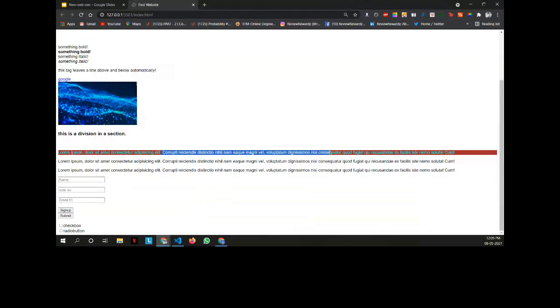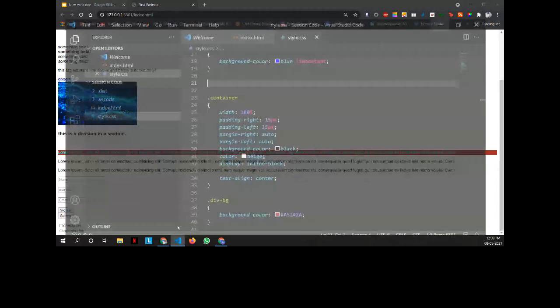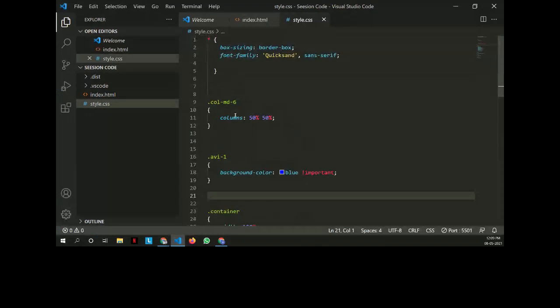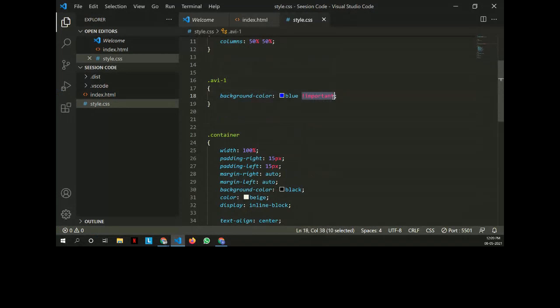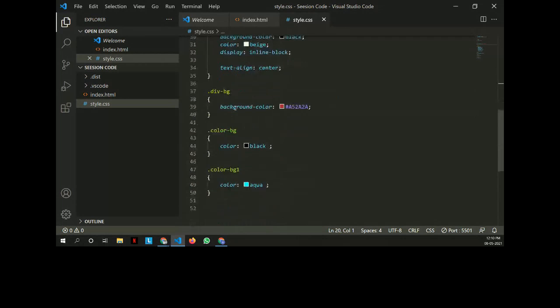So just keep in mind that whenever you're using important somewhere, even if the code is written above, if it has an important tag, then it will only inherit the part where important is given. So keep that in mind. If you ever want to debug why your CSS is not being applied, then you should search for the important tags so that you get a clear idea of what exactly the CSS is not being added on your site.